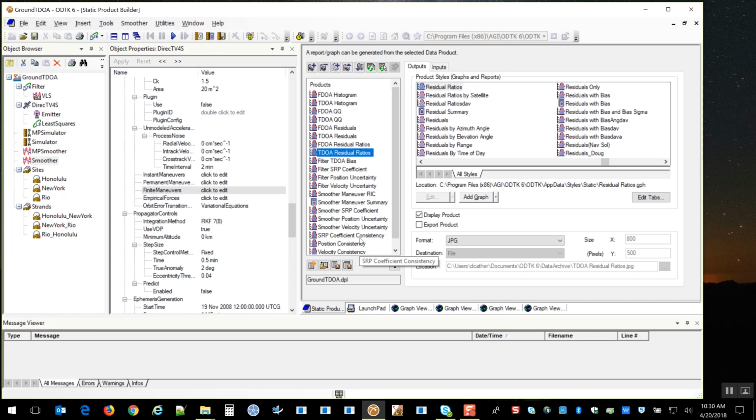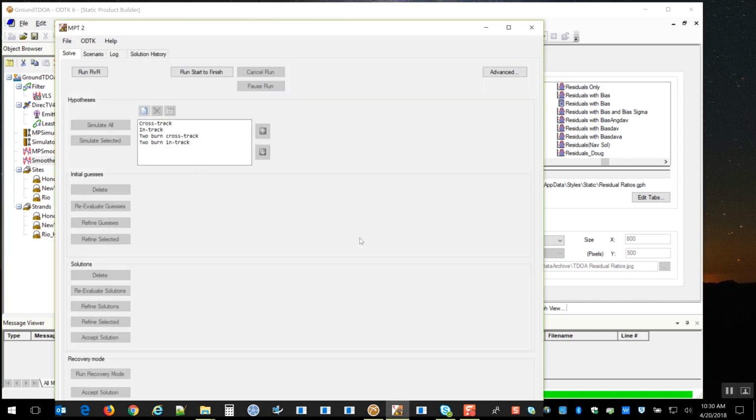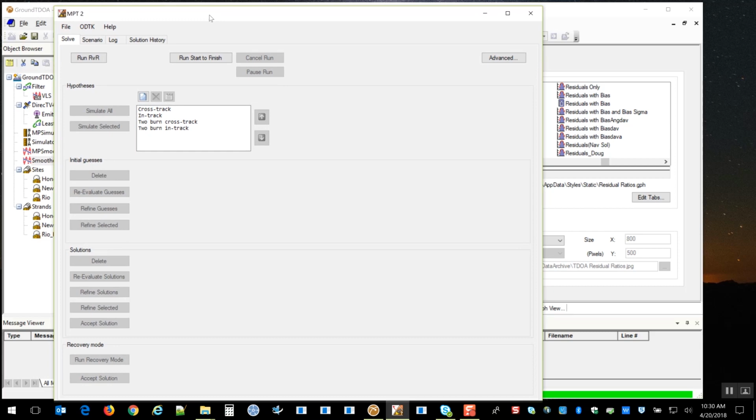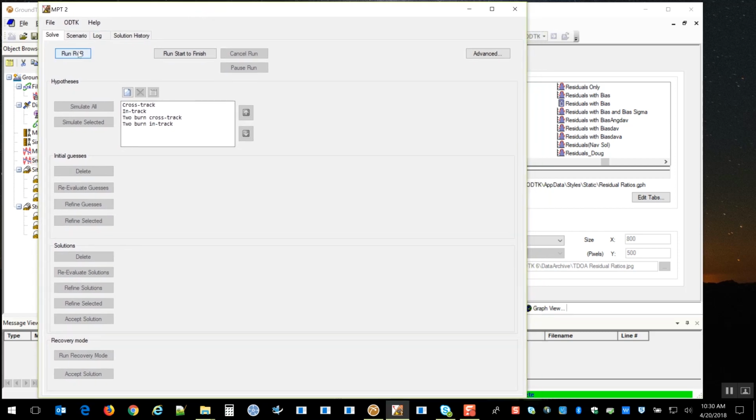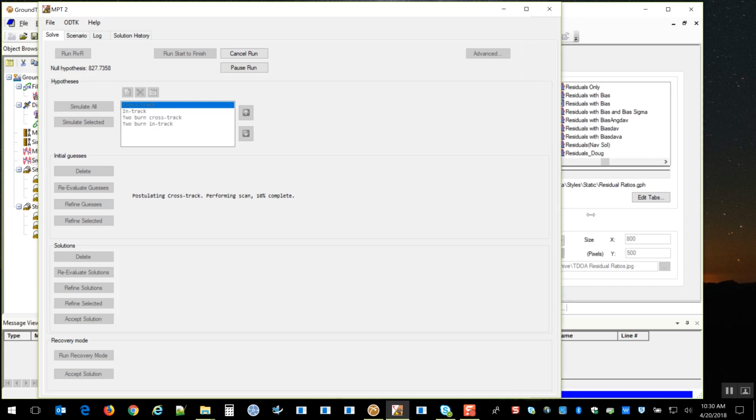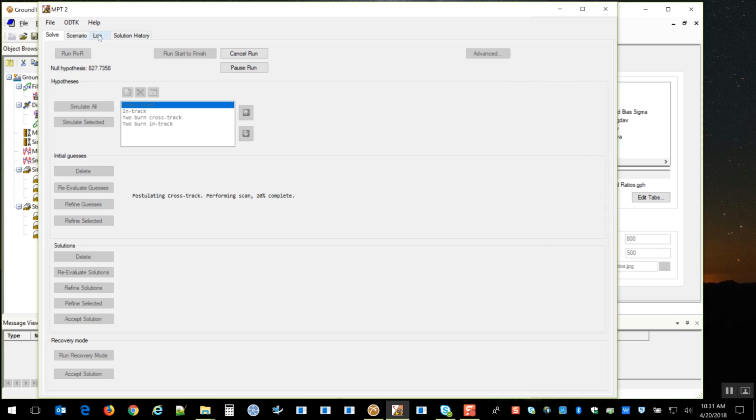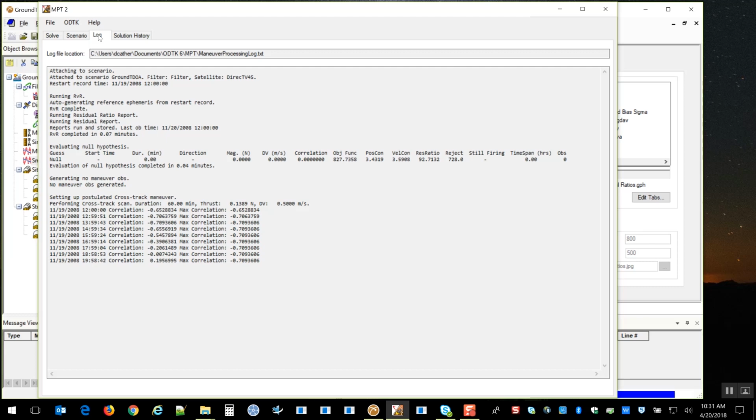So we're going to start up our maneuver processing tool. It's going to essentially attach to ODTK. And we've given it a list of hypotheses to investigate: cross-track, in-track, the dual burn scenarios. The first thing we're going to do is run what we call a residuals versus reference step, to get some baseline data on what this maneuver potentially looks like, and how the data fits the null maneuver hypothesis. Now we're going through and scanning through each of the proposed hypotheses to see how well they fit the data.